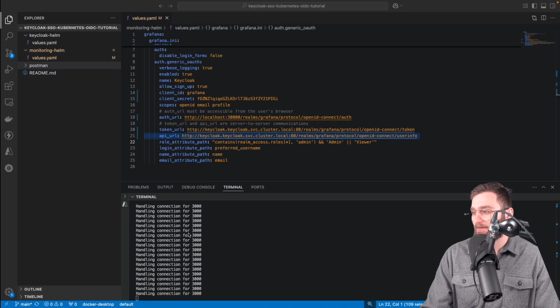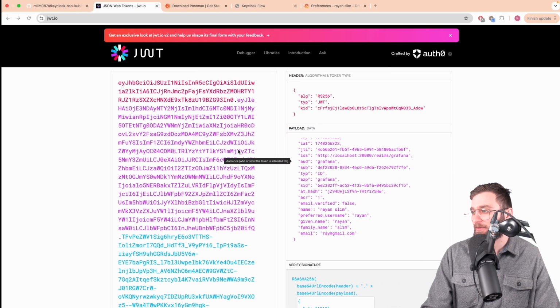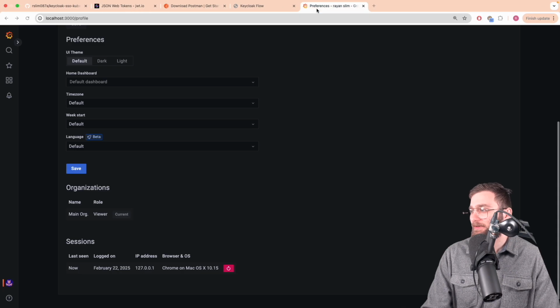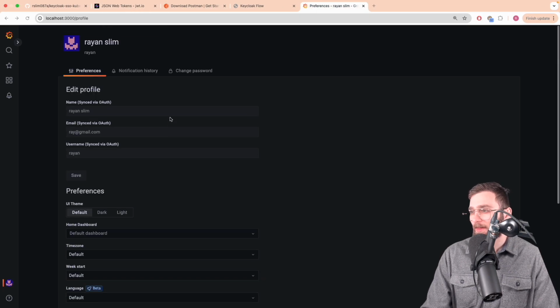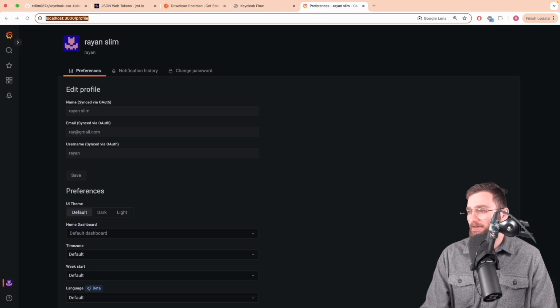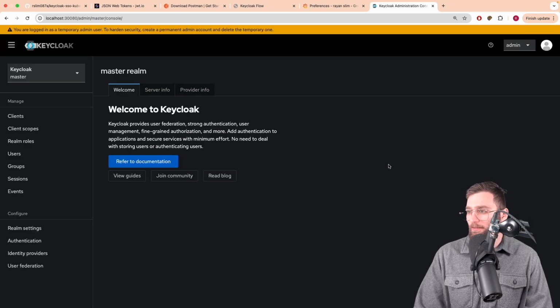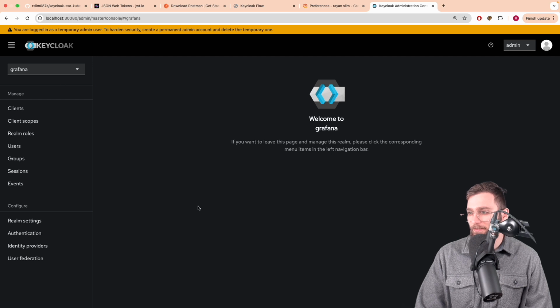So let's go ahead and encode that because I want myself, Rayan, to be given admin rights in Grafana. So now, inside of Keycloak, oh, did we lose it? I guess we did. All right, cool. Just make sure that you go back to the Grafana realm, not the master one.